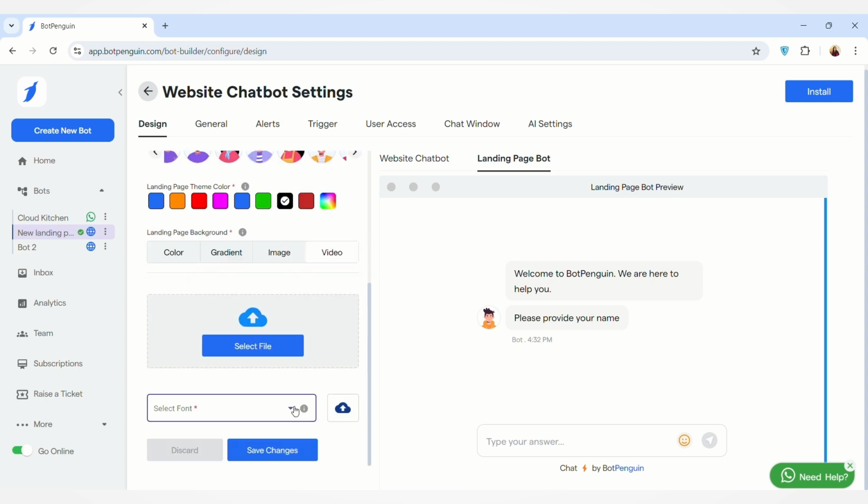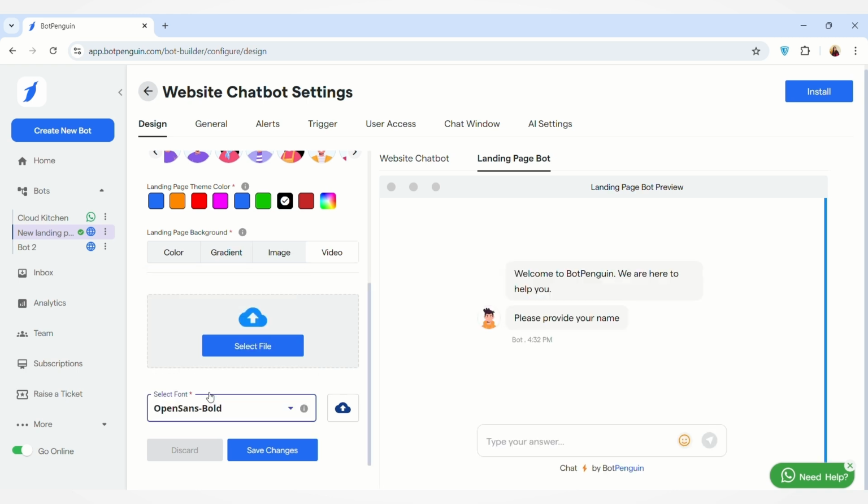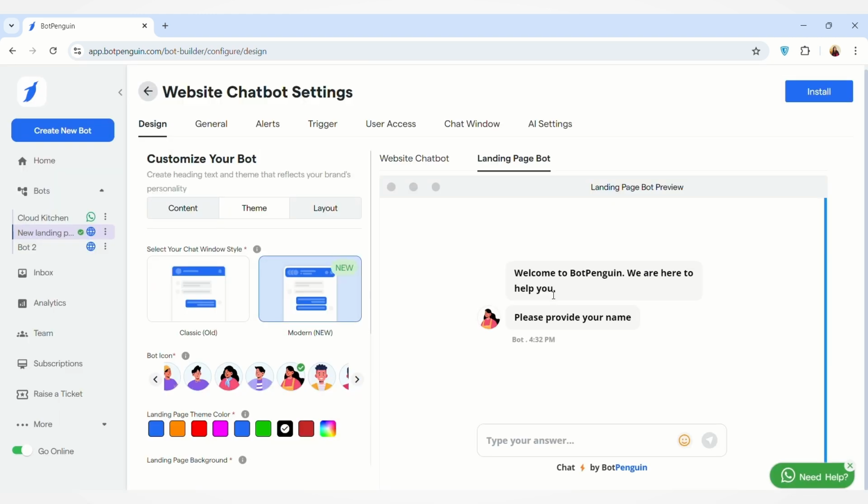If you want to change the font for your bot, you can do it from here. You can choose any font from the list. For now, I am selecting this. And if you have any font saved in your system, you can also upload it by clicking on this button. And then you have to click on the Save Changes button to save all these changes. As you can see, the font and the logo has been changed.